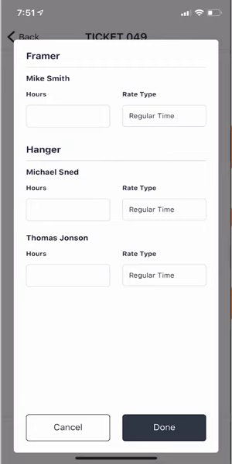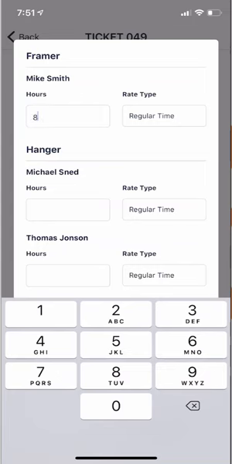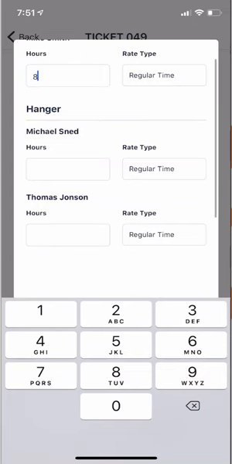So I'm going to start with Mike at the top. We see Mike is my only framer, so I'm going to go ahead and give Mike 8 hours. And I'm happy with the regular time. So I'm going to scroll down. I'm going to go to Michael. I'm going to give Michael 6. He was regular time. And lastly, I'm going to go to Thomas. And Thomas was there for 9 hours. But Thomas's time was actually double time.